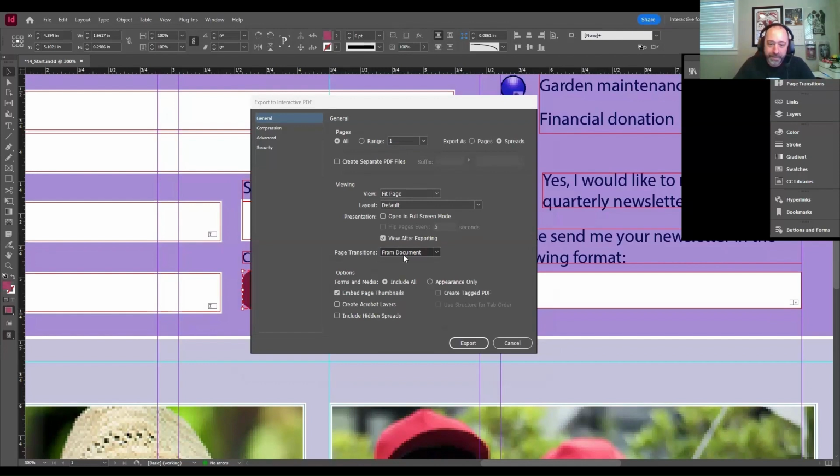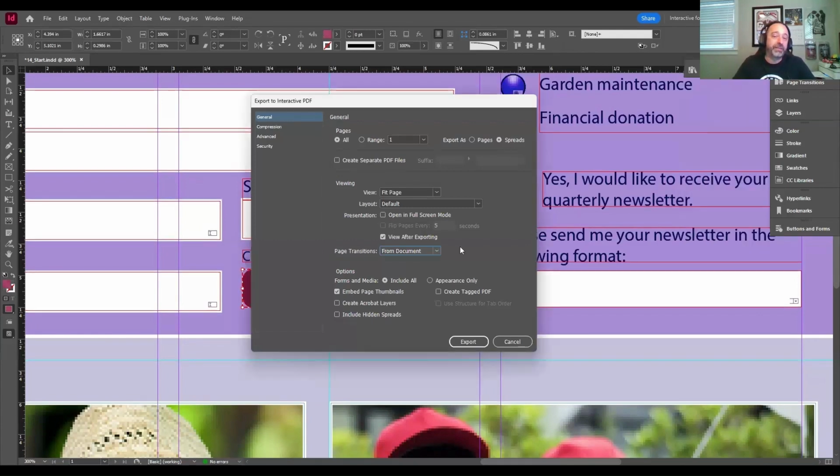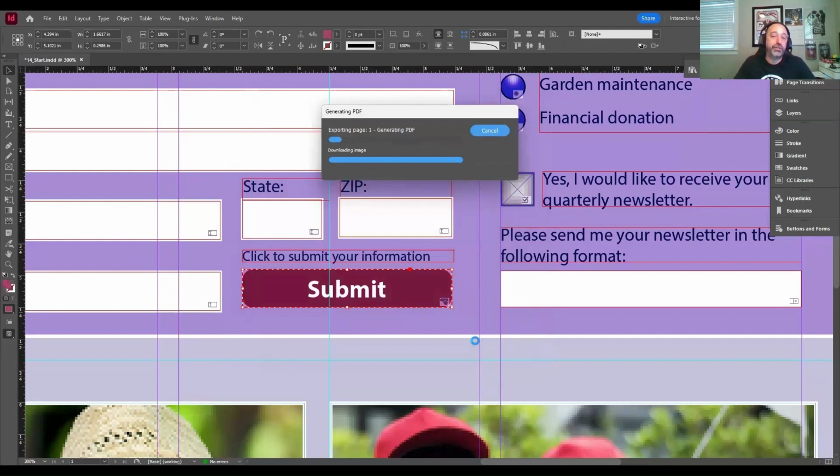And then we're going to leave the page transitions alone, but you can see there are different types of ways. It's a one-page document, so there's no page transition. But this is where you can do some of these. It's actually a kind of cool little thing, but let's leave that alone. We're not really going to do any other setting differences in here. So it's mostly just view, fit page, check the box for view after exporting, and make sure that embed page thumbnails is there, and then hit export. And it should open it up.